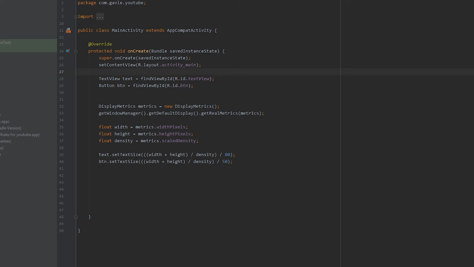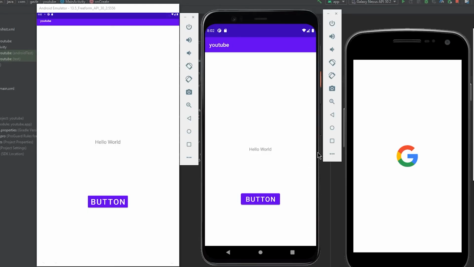Alright, so I'm going to try it on the Galaxy Nexus. Alright, so it's turning on.